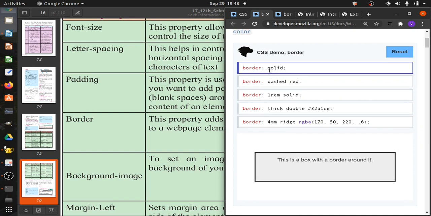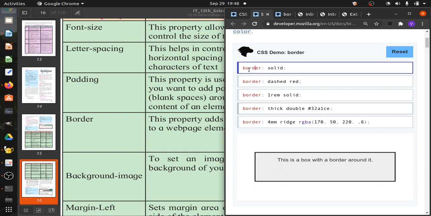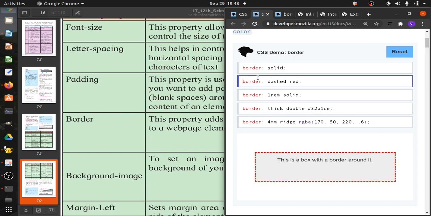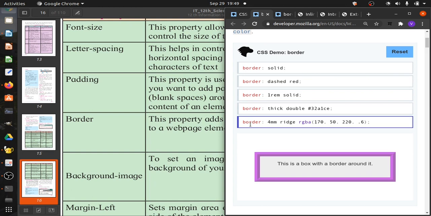So border is now solid. If it is made dashed or red, the values are now dashed and red. The border changes here. Previously we had selected solid. Now if you change to dashed and the color is red, it changes like this. Let me show you with different values for that border. So basically what this means is that we are defining three things: the color, width, and style.